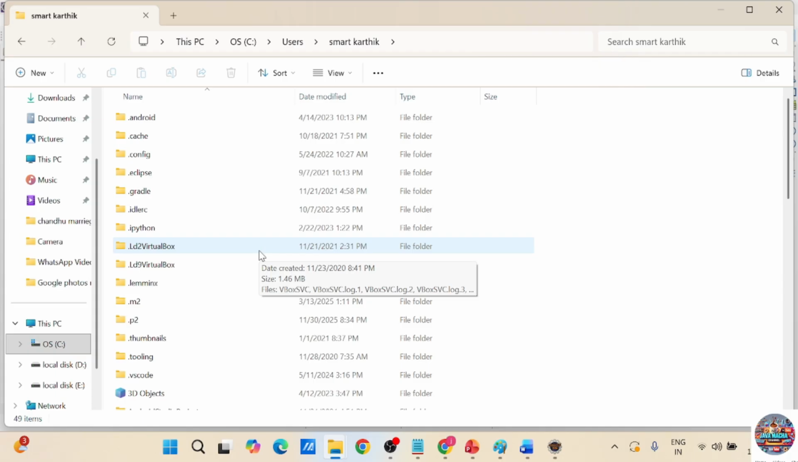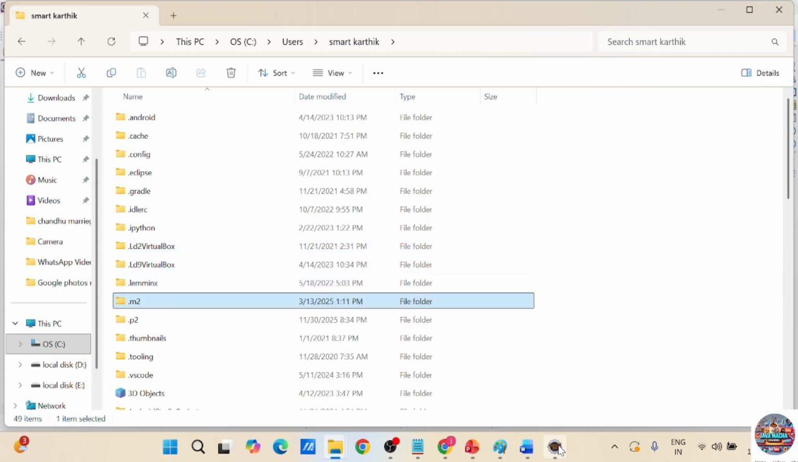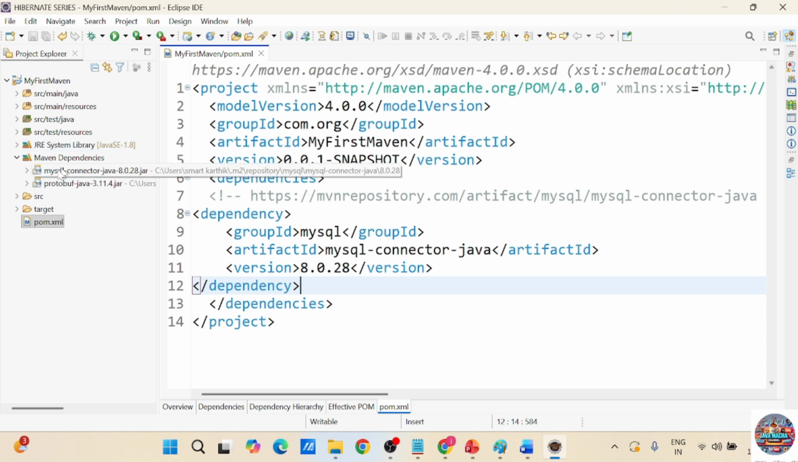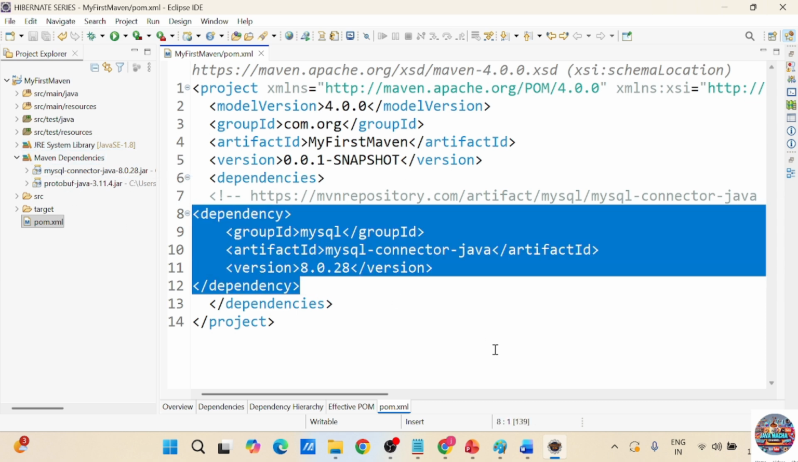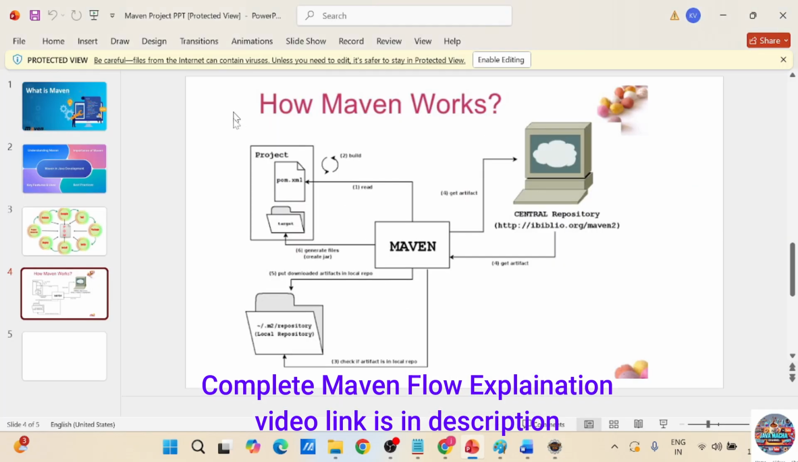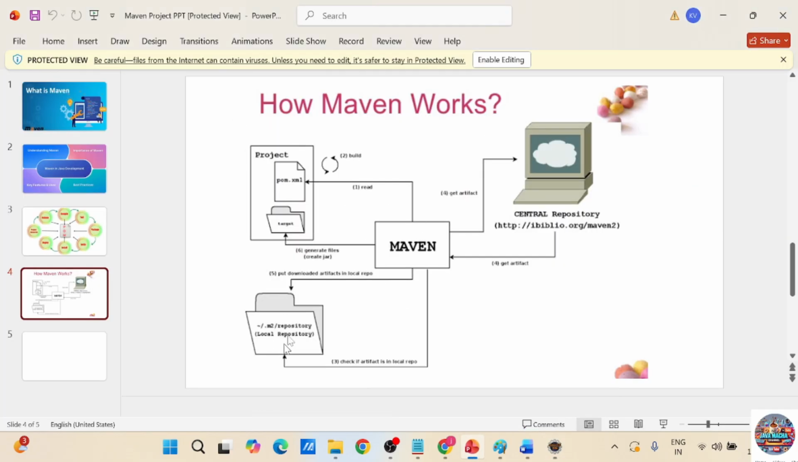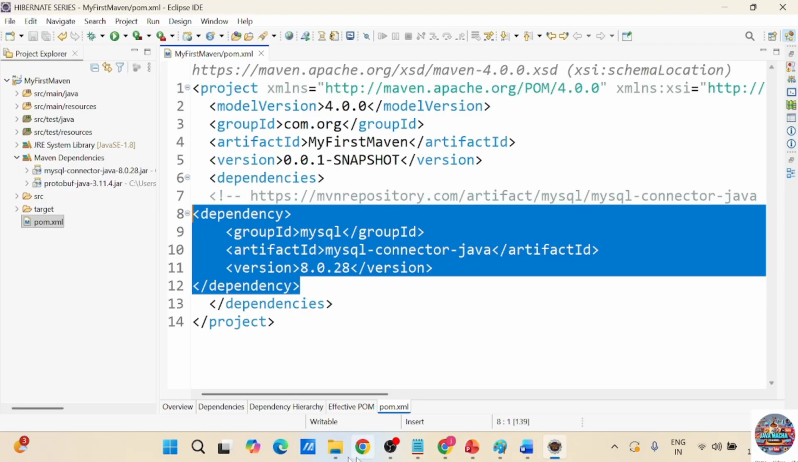So if you go to your users folder, you can check here, there is something called the M2 folder. At the start, we don't have these Maven dependencies and all, correct? So once I saved, what happened is the process we have seen right here. It will go to the M2 folder, check, it's not there, so it takes from the central repository and adds it to the project. That is the same thing that happened here.